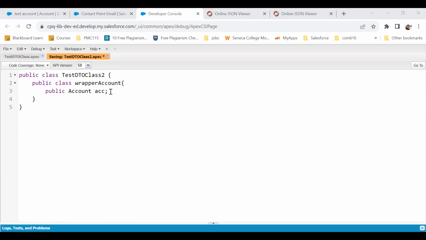Now, the next thing is we want to have list of contact point emails as well, right? So the next thing that I'm going to do is create a list of contact point emails, because this is also something that I want to send.